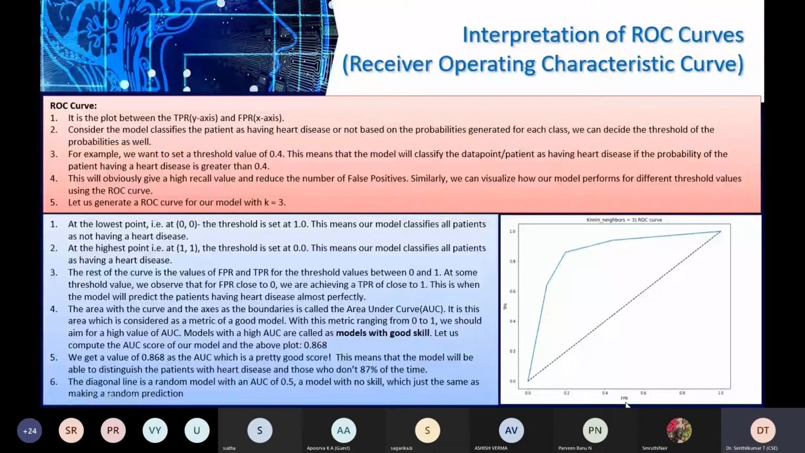At the lowest point, that is 0, 0, the threshold will be 1. That means in this case we are saying all patients are not having heart disease. At the highest point, that is 1, 1, the threshold is actually 0, which means all patients have been classified as positive. The rest of the FPR and TPR values have thresholds between 0 and 1.